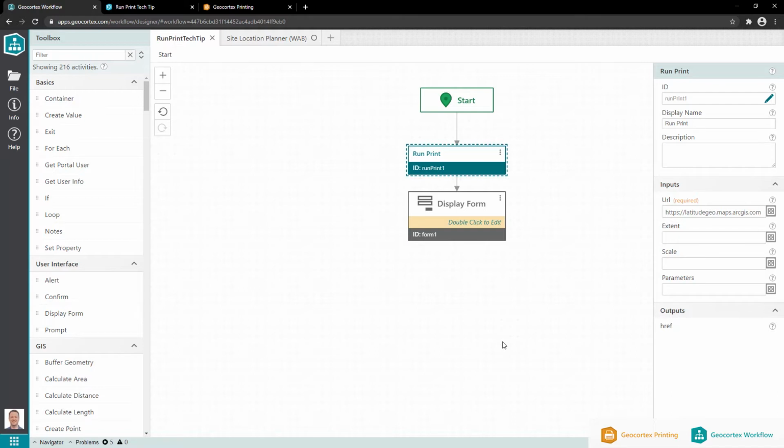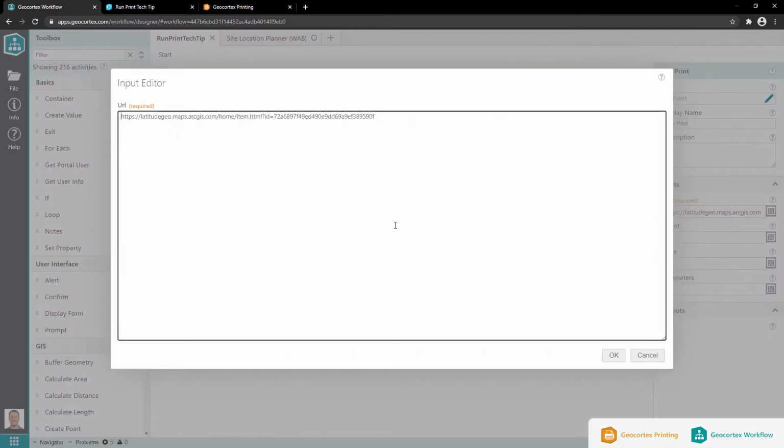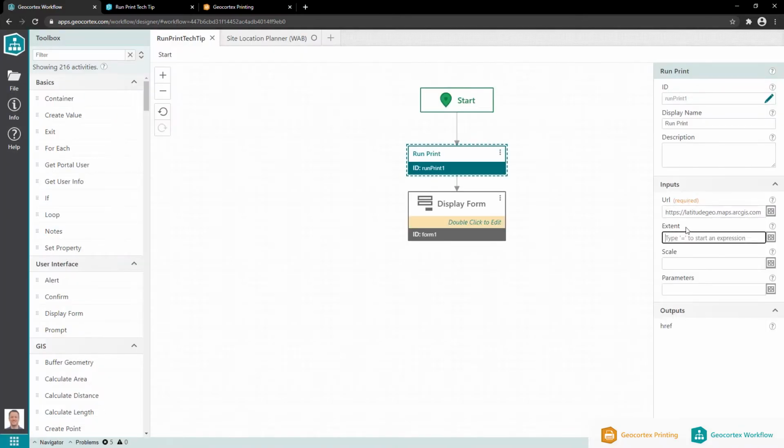creating your print template. So when I highlight the Run Print activity here in the designer interface, I'm presented with some inputs here on the right. The first one being the URL of the print template item. When you create a print template in Geocortex Printing, it creates an item, and this is the URL to that item. And this is what will run when you run the print template itself.